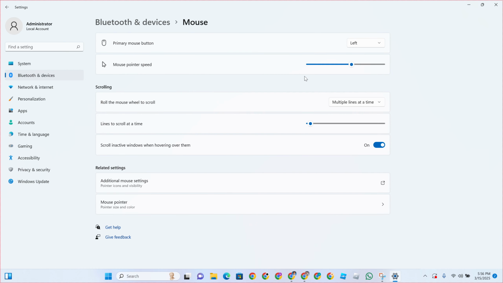Right now, this is where you can either change your mouse sensitivity or your mouse speed, right? So if I take this to the highest, you can see how fast my mouse is currently going to be moving, right? Then if I take this to the least, you can see how slow my mouse is going to be moving, right? So this is how you can change your mouse sensitivity and mouse speed in Windows 11.